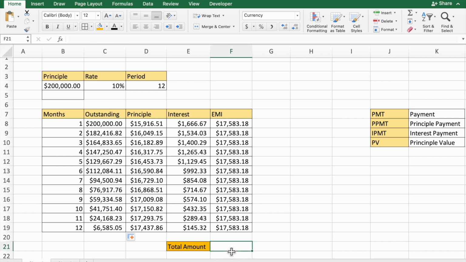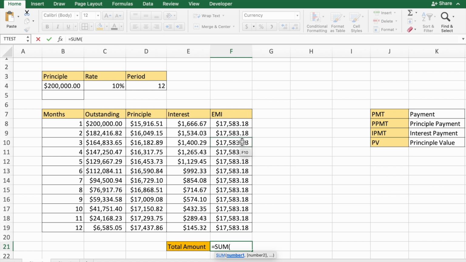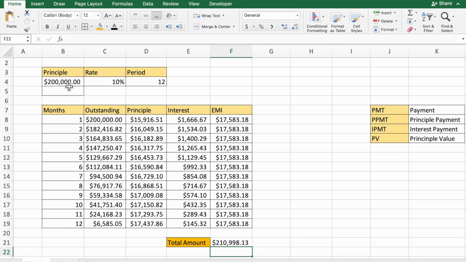Now here we have to find the total amount we have paid: equals SUM, then we have to choose the range, close the bracket. So for 2 lakh rupees we have to pay 2,10,998 rupees. Okay, so like this you can find out or calculate EMI in Excel.